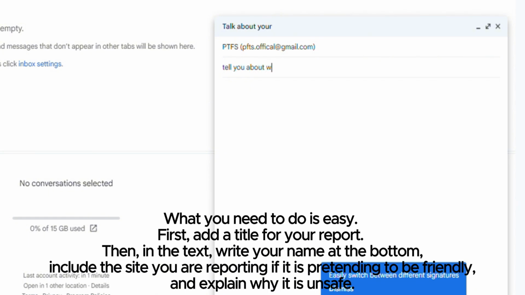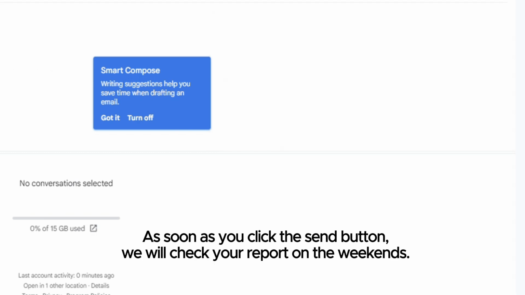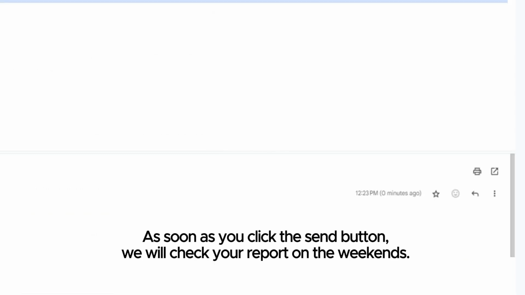What you need to do is easy. First, add a title for your report. Then, in the text, write your name at the bottom. Include the site you are reporting if it is pretending to be friendly, and explain why it is unsafe. As soon as you click the send button, we will check your report on the weekends.